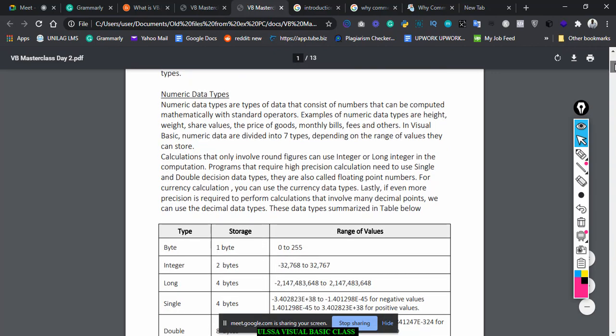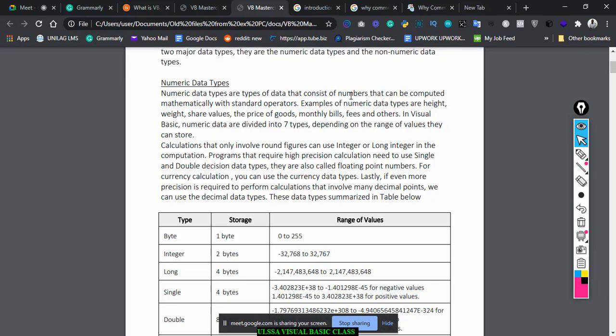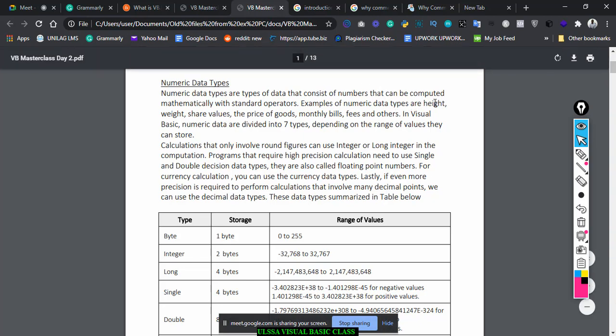So numeric data types. Now let's start with the numeric. Numeric data types are types of data that consist of numbers alone. Now these numbers can be grouped into discrete and continuous. But Visual Basic doesn't recognize them as discrete and continuous. That is statistics. In Visual Basic, we have the whole numbers and we have the floating point numbers. You understand? Now, examples of numeric data types are height, which is continuous, weight, also continuous, and I think share values are continuous as well.